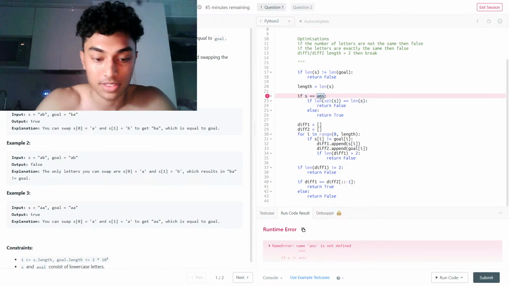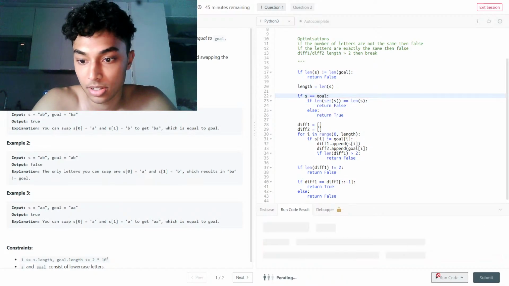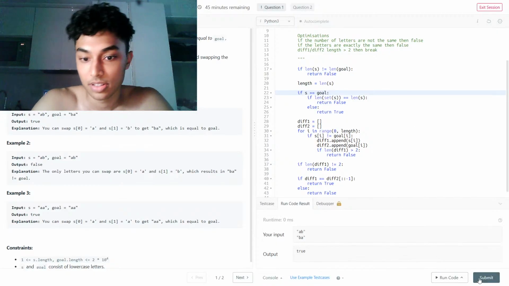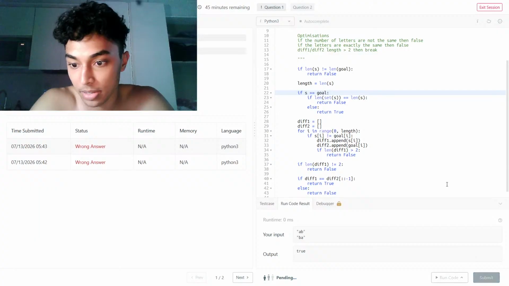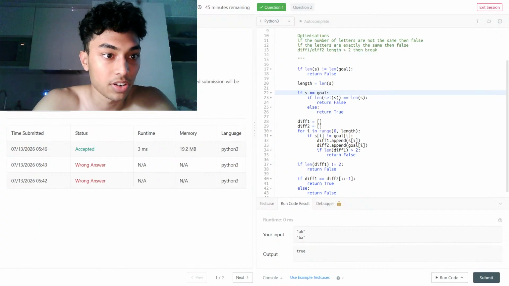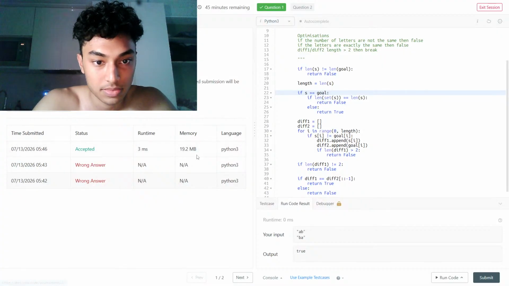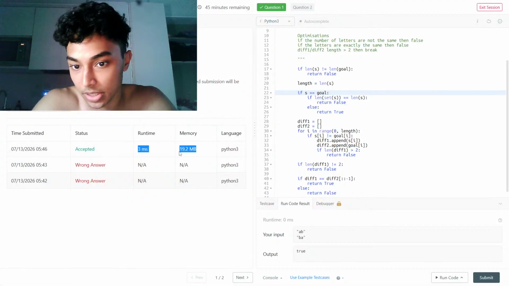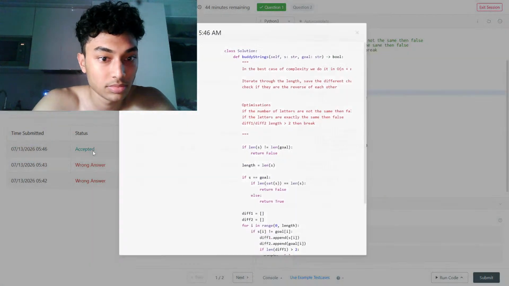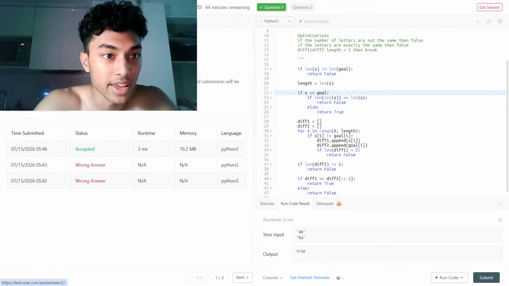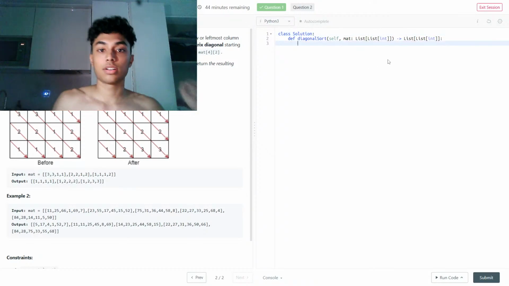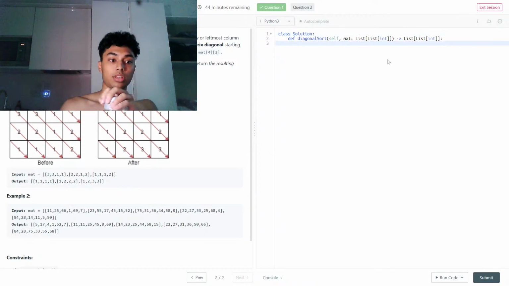Shite. This should be gold. Feels as if I should have been able to do this with less code. Okay, finally. Yeah, very high memory. Anyway, next question. Diagonal sort. Okay.